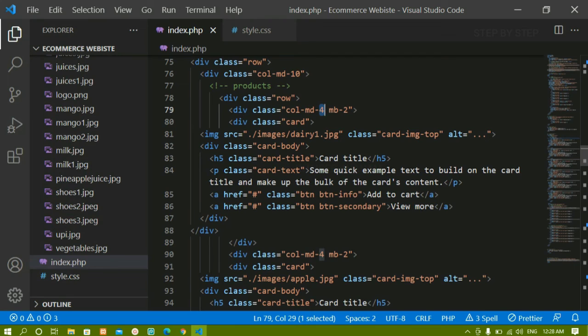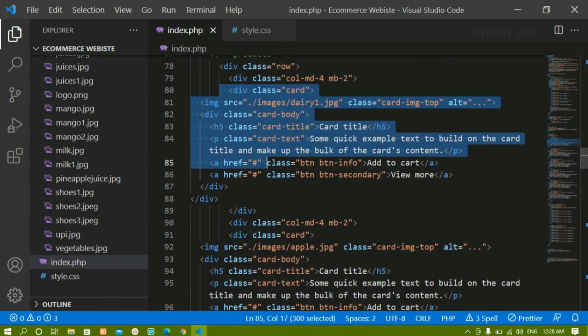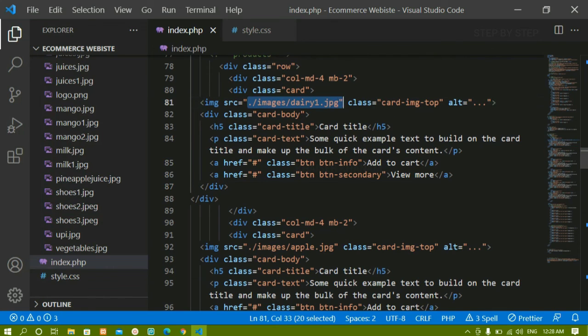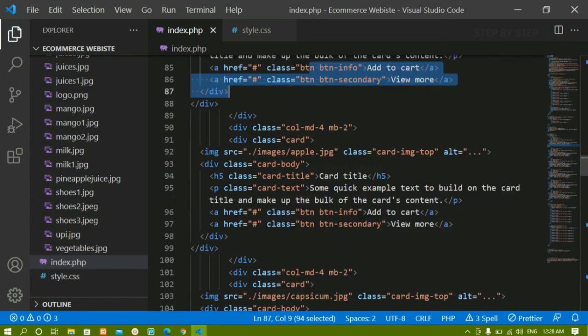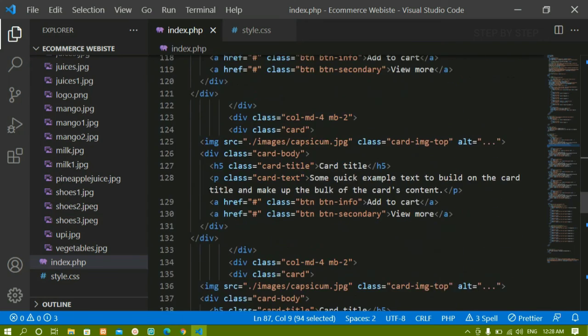In the first row 3 cards will be displayed, and in the second row the rest 3 cards will be displayed, because 4 plus 4 plus 4 I will be having the 12, so only 3 cards will be displayed. If I give here 3, then 4 cards will be displayed. Okay, 3, 3, 3 if I give, then 4 cards will be displayed in each row. We have just copied the code from Bootstrap and we have just pasted that one here. We have given here image. For this card image top, we have just given some stylings. And we have added 2 buttons, add to cart button and view more button for all the cart items.